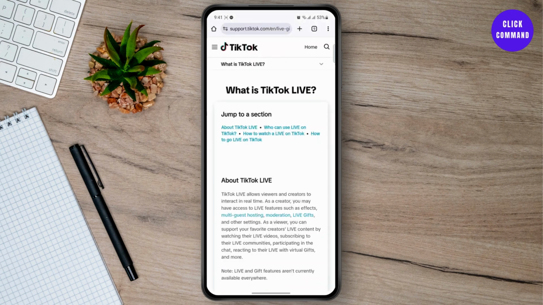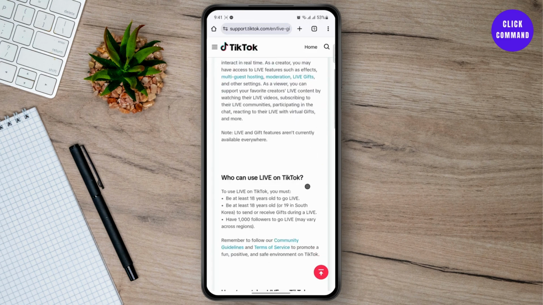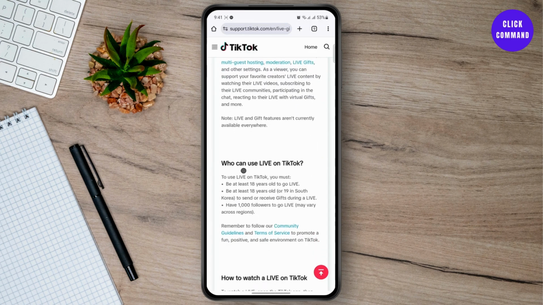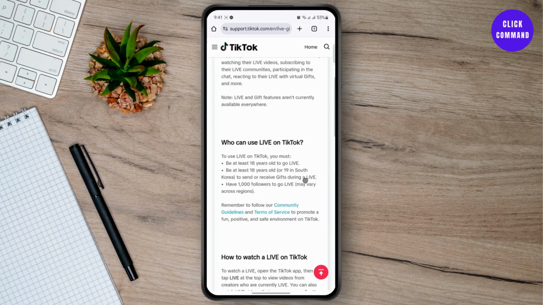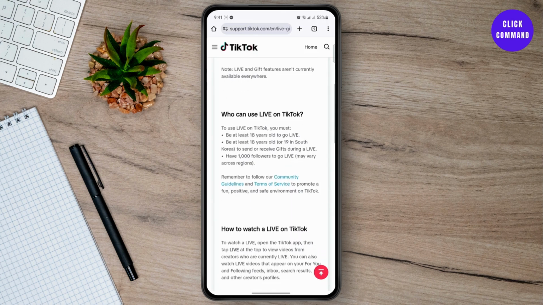So here I'm on the TikTok support live. So here you can see who can use TikTok live. So you have to be at least 18 or older to go live, and 19 in South Korea because their age is different, and you will be able to send and receive gifts during live.